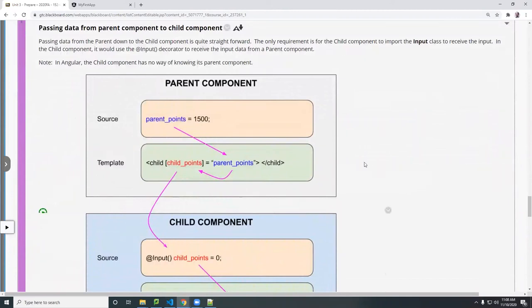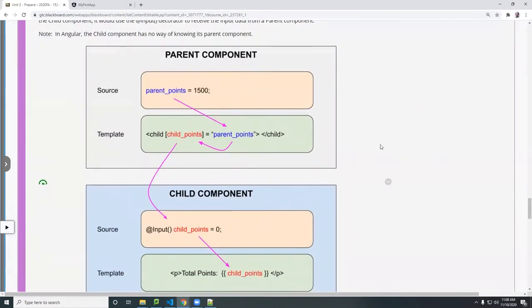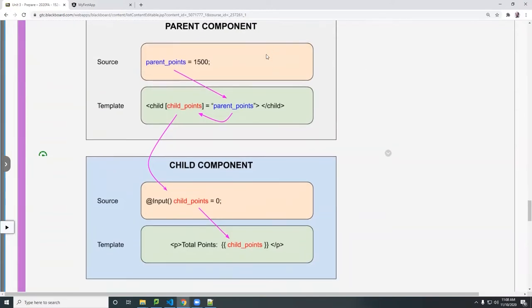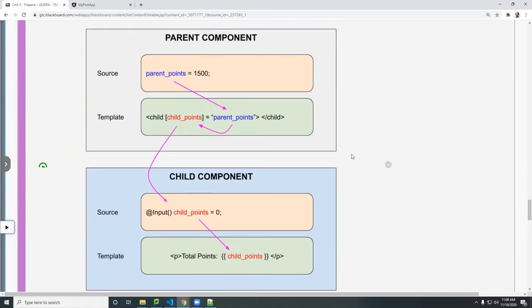Okay, so let's look at this. I show you here, let's look at the first part first. This is the parent component, this box up here. The one below is the child component. So for example, it could be the app component. This is the about component, right?